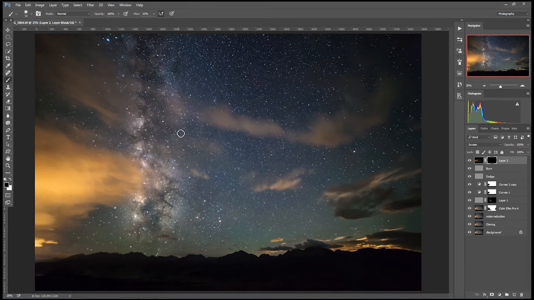And now we go to B for brush and use a white foreground here. And let me bring up the size and make a really soft brush at a low opacity or flow, and I'm just going to bring it in the bright areas here on the Milky Way here. And that's it. Just the little bright areas. It kind of creates this really amazing glow.